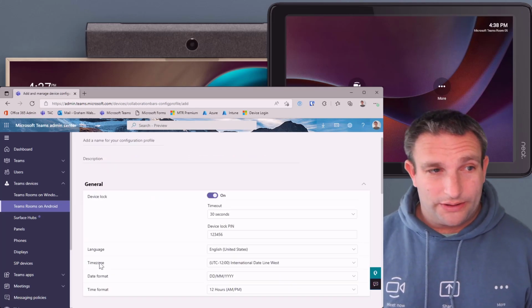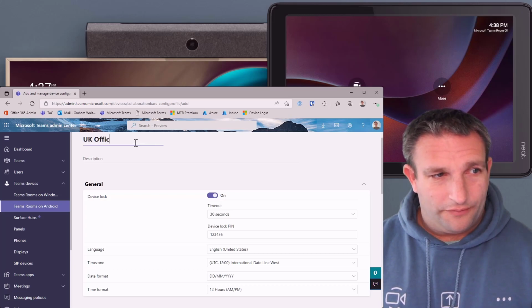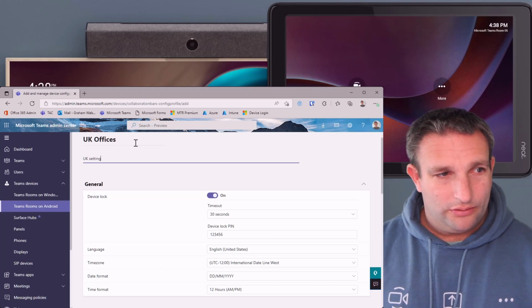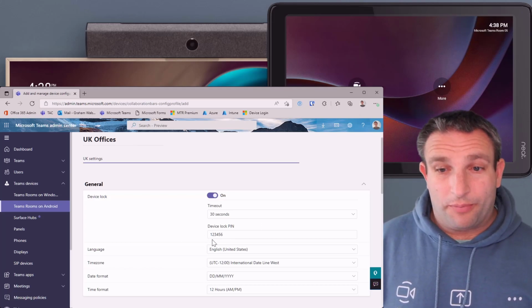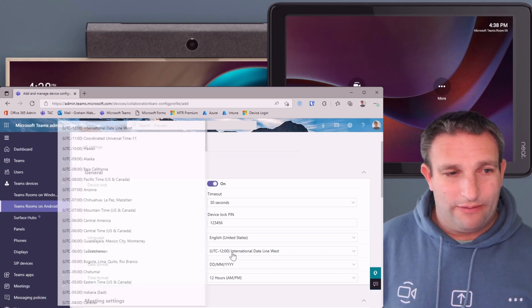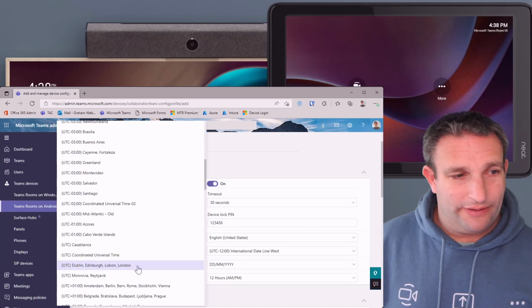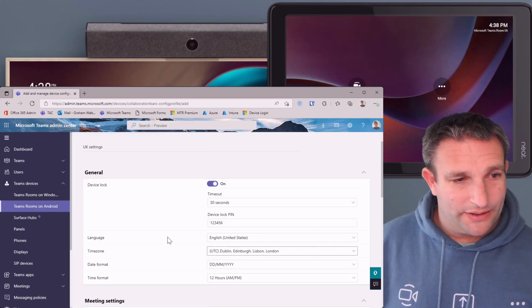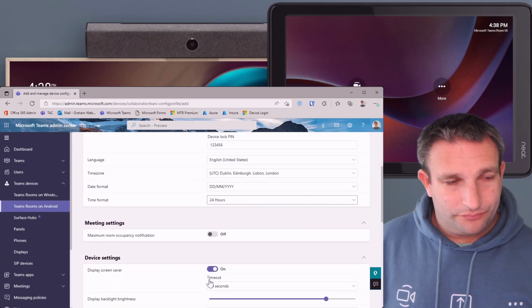So for example, let's call this the UK offices and UK settings. Some of these settings are irrelevant because they don't apply to Teams Rooms on Android. However, time zone, let's pick London. So we set it correctly and it's going to follow the correct time offset. And I also like 24-hour clock, for example.